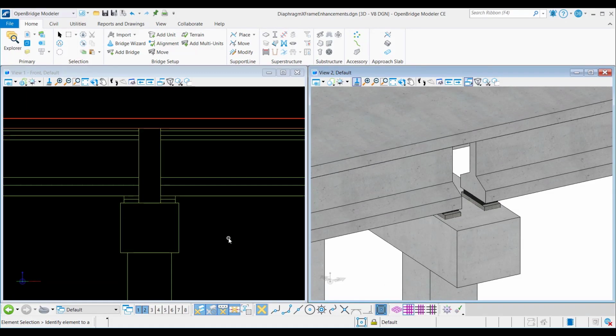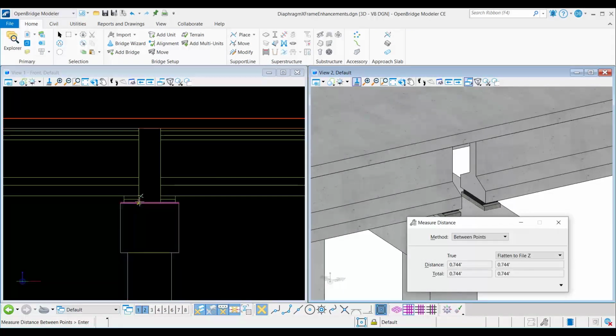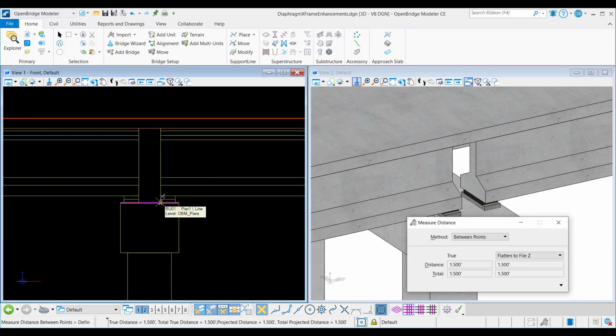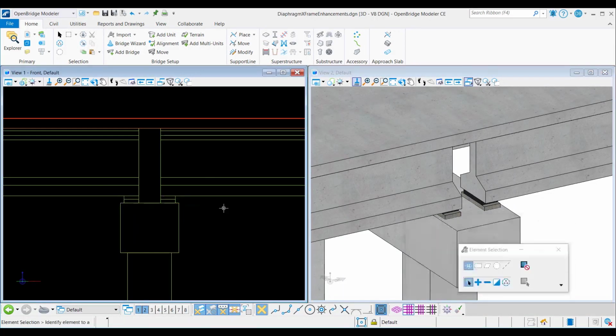In OpenBridge Modeler, I will fill the gap on the pier between the beams with concrete diaphragm. I start by measuring the distance between the ends of the beams, and it is 1.5 feet. To place the concrete diaphragm, I will use the Place Diaphragm tool in the Superstructure group of the Home tab.